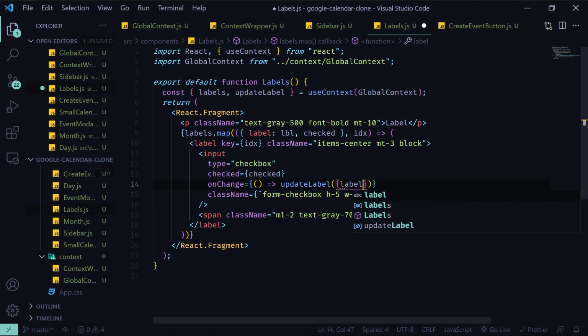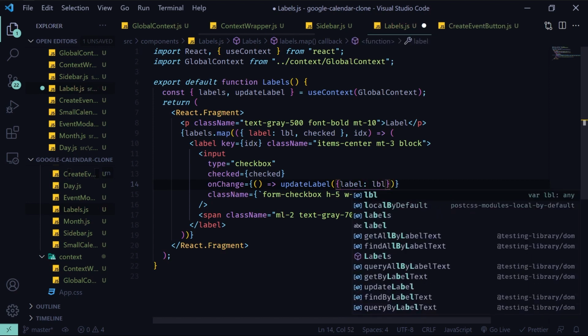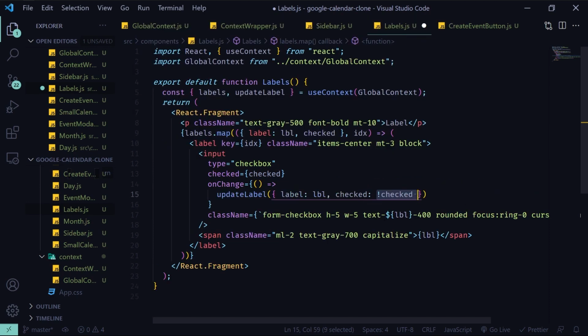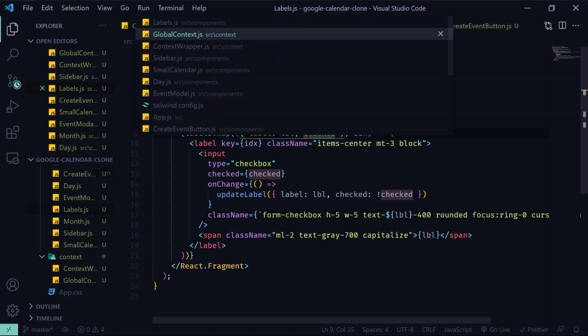So it's going to have a label, and that's going to be this label from here, and the checked value is going to be the opposite of what we currently have, right? So if it was true, once we click, it's going to be false, if that makes sense. So it's just going to invert that, because these are booleans. We can have something like that here.